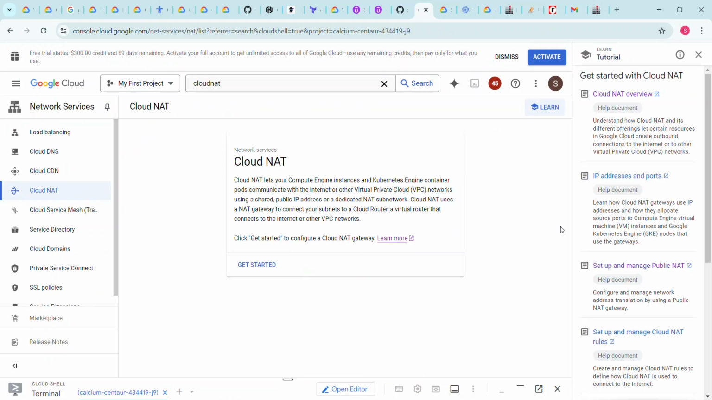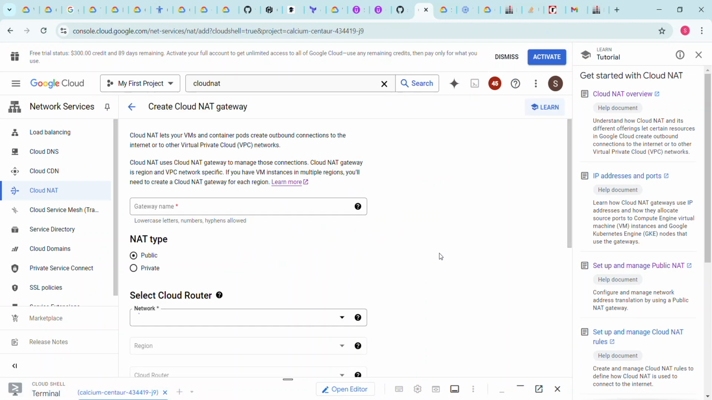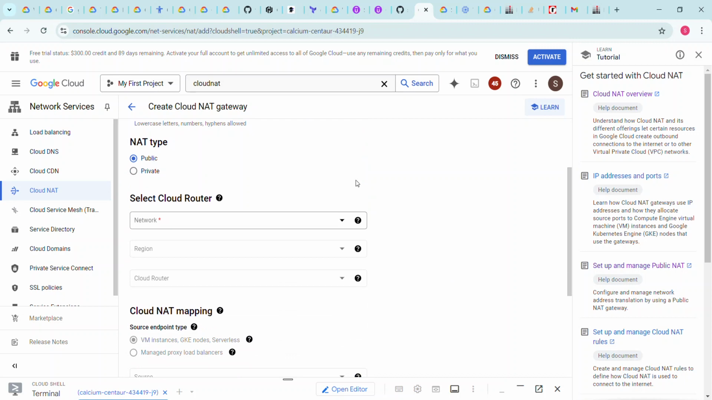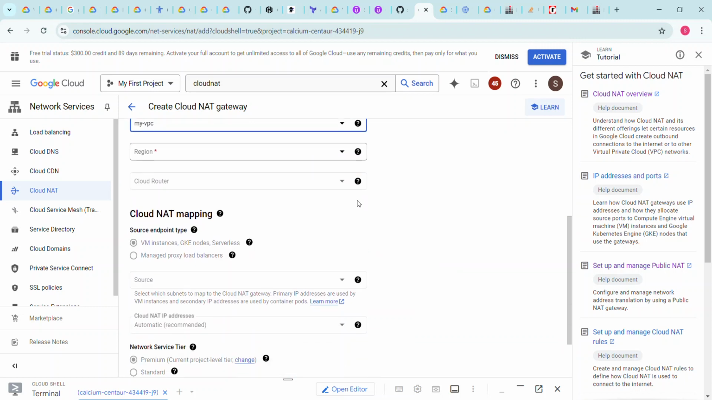NAT is network address translation, right? Let's give the gateway a name, my gateway. Let's keep it at public because I want to access the internet. The NAT is not for my internal traffic, it's for external traffic. So I'll keep it as public, which is the default setting. Now for network, I'm going to choose VPC1.